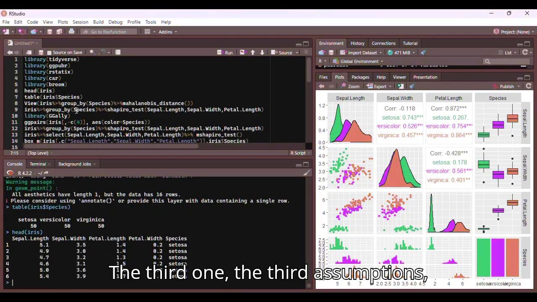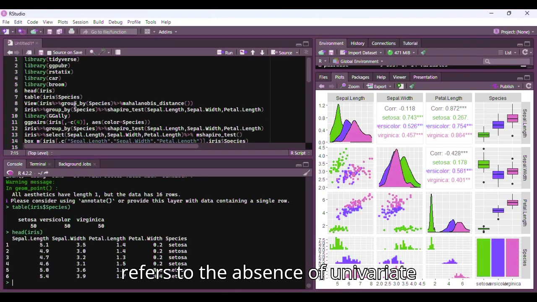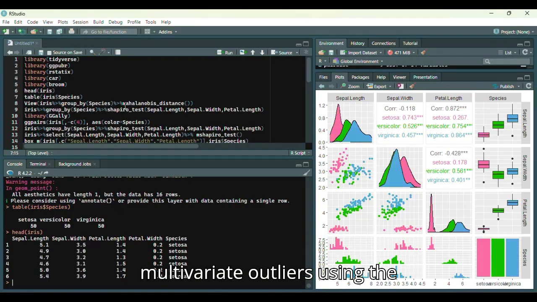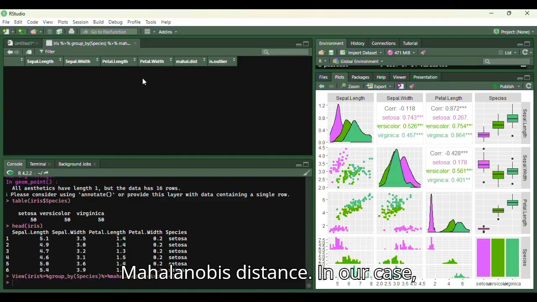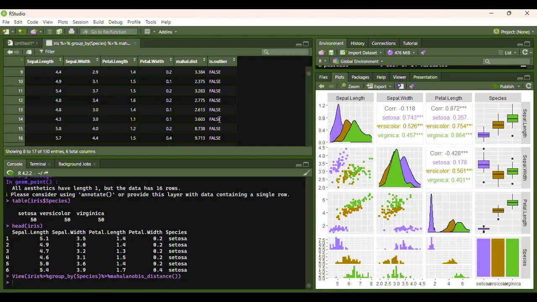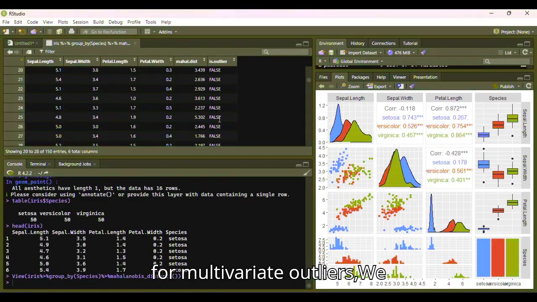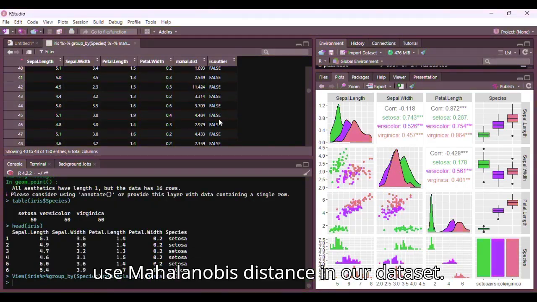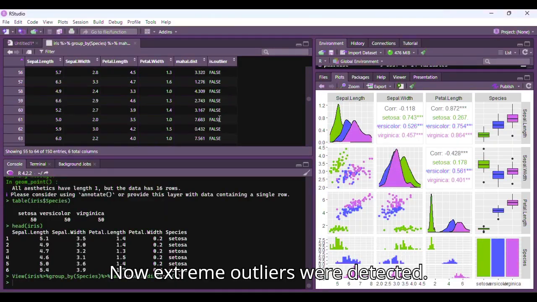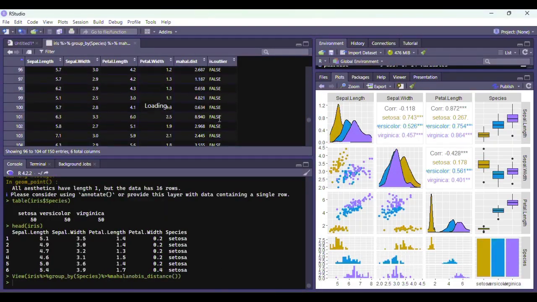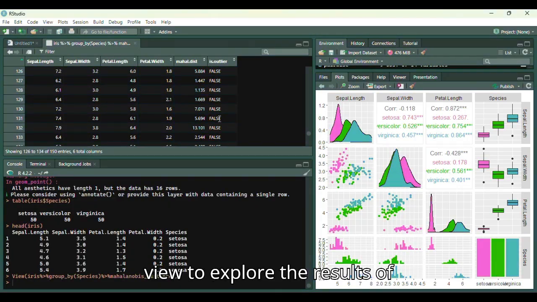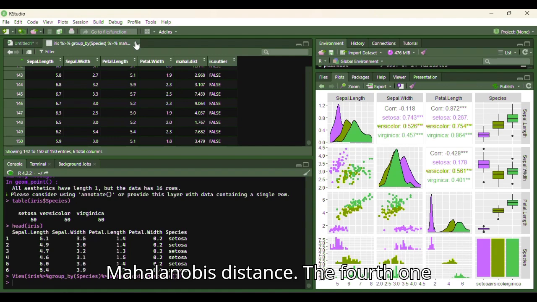The third assumption refers to the absence of univariate outliers. We can check the univariate outliers using a simple box plot, and the multivariate outliers using the Mahalanobis distance. In our case, for multivariate outliers, we use Mahalanobis distance in our data set. No extreme outliers were detected, as shown by this function to explore the results of Mahalanobis distance.